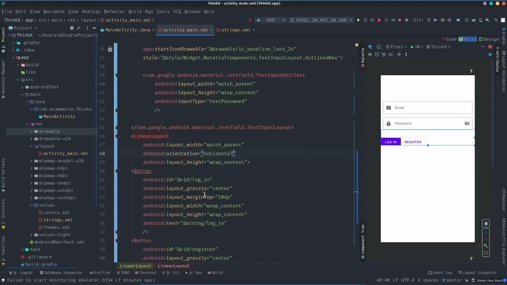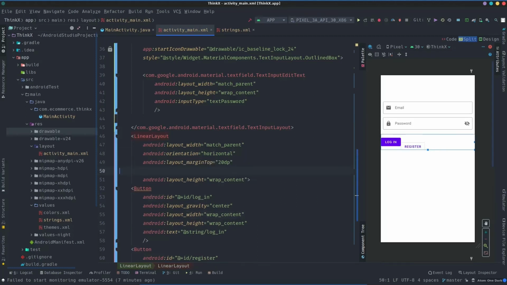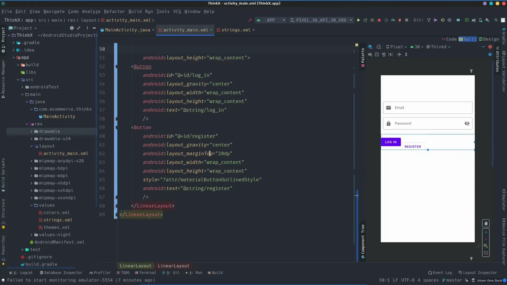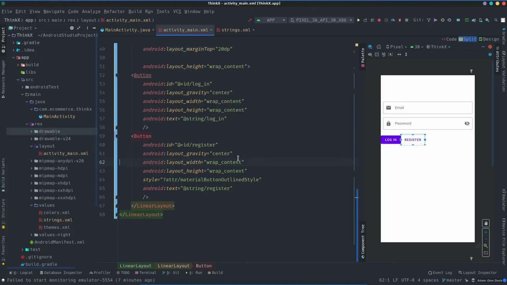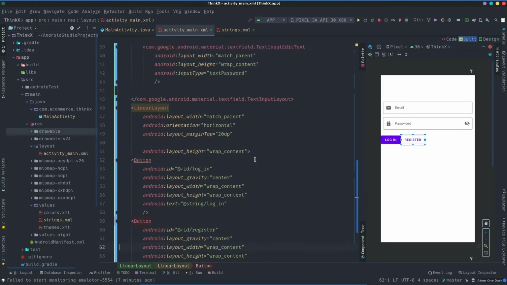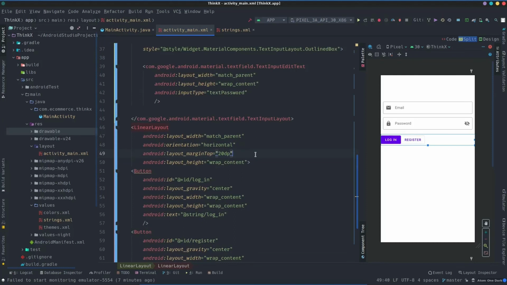And here we are going to move this margin top to this layout, and here also I'm going to remove this margin, right? So now you can see that this linear layout is below this text input, which is the password field. It is below 20 dp, right? Let's increase it to 40.